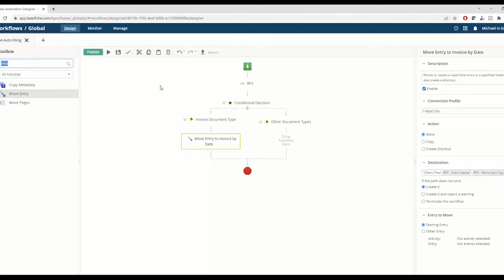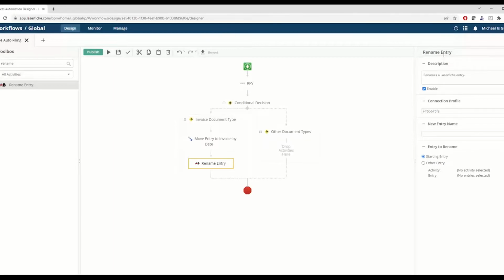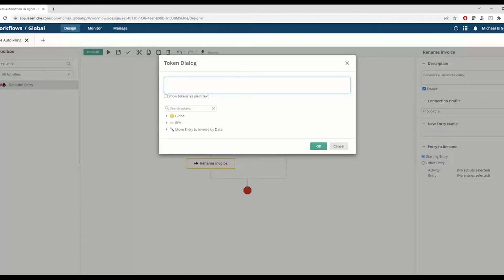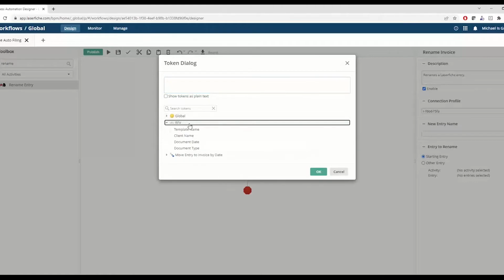And finally, we will rename our document to our desired name. So we'll change our activity name to rename invoice. Our new entry name is going to be, again, we'll open our token dialog. We're going to name this with our retrieve field values, document type, space hyphen space, client name. And we'll select OK.